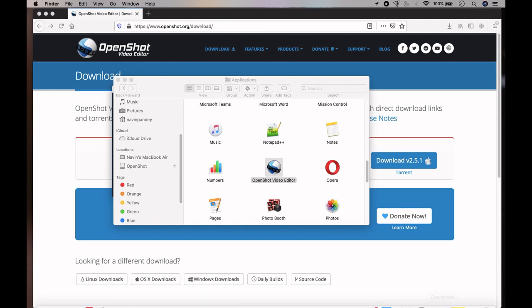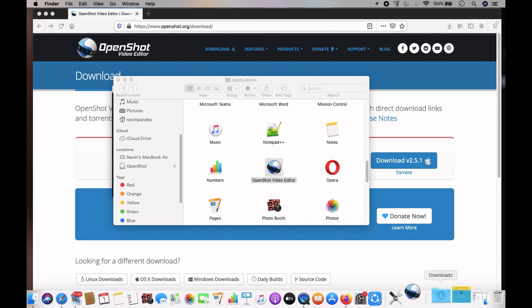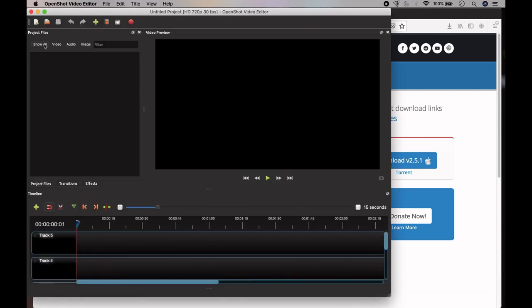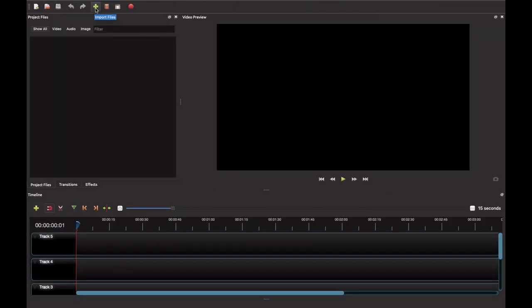As you can see, it's opening right now. So wait for a few seconds. So here's the window for OpenShot video. The plus sign, you can import files, and then this is a red button to export your files. So happy learning.